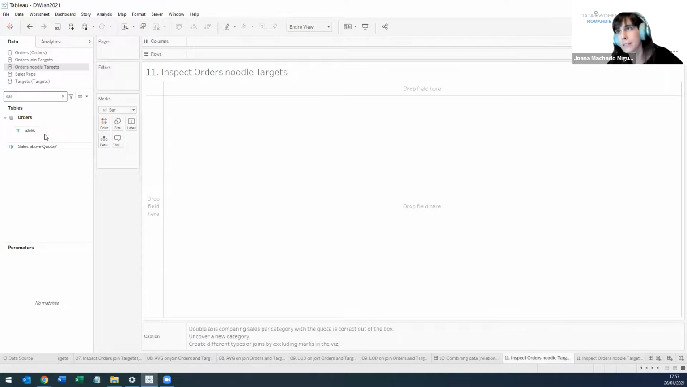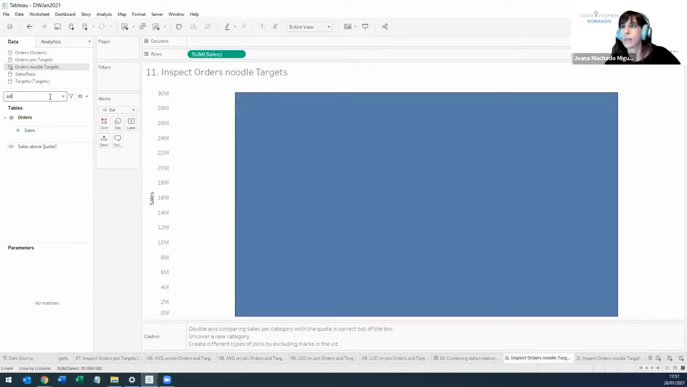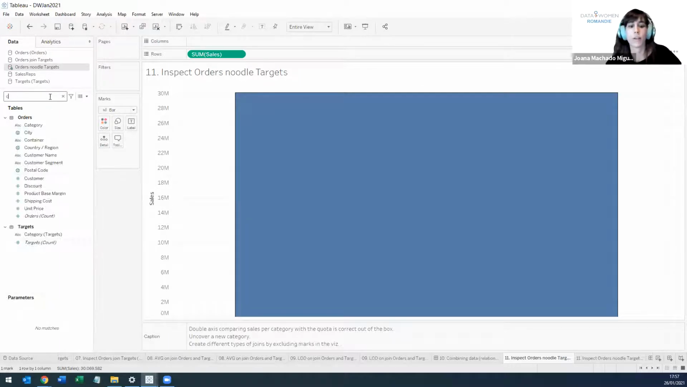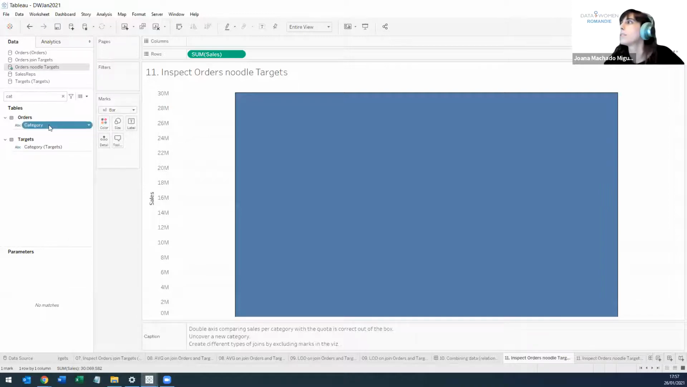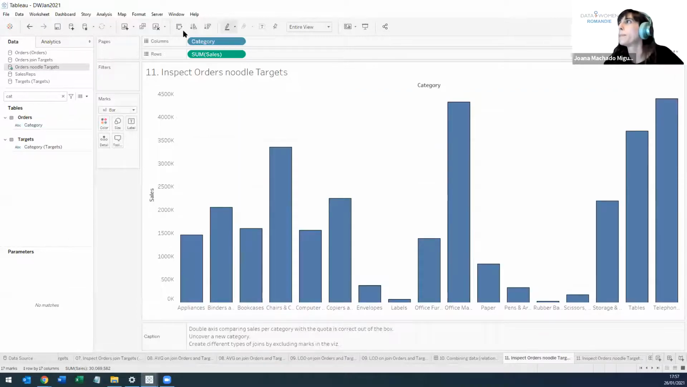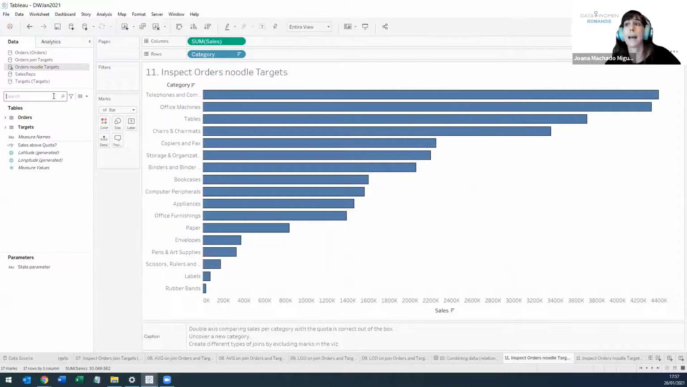So let's build our viz. Just as we've done before. You've seen this now a few times. Sales per category, let's flip. And now let's add the quota.